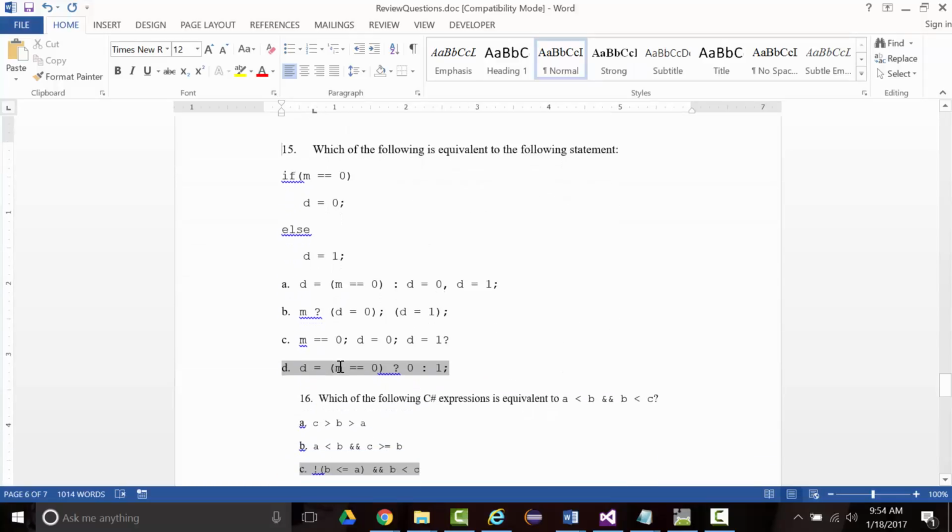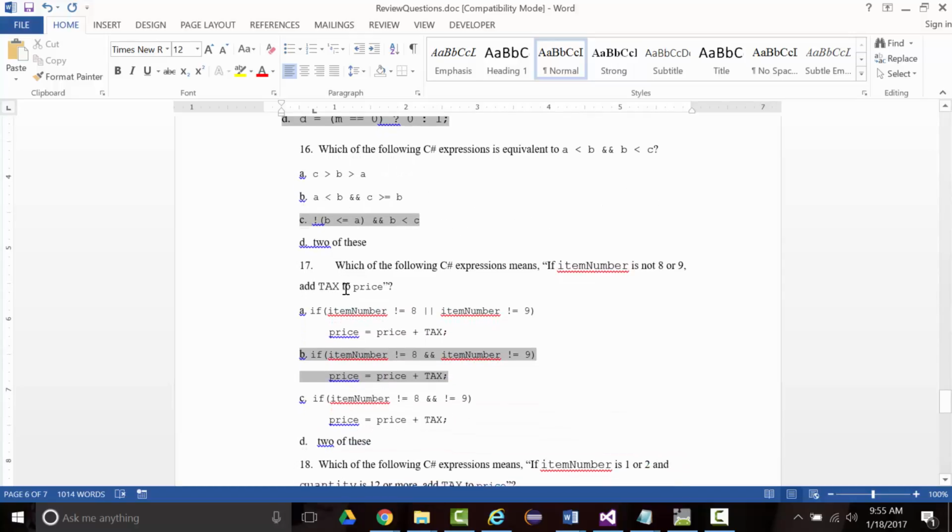15. They're showing how you can do that with the ternary operator. So 15 is D. 16. Which of the following is equivalent to this? And they're showing you, again, that's the not logic that we talked about at the end.